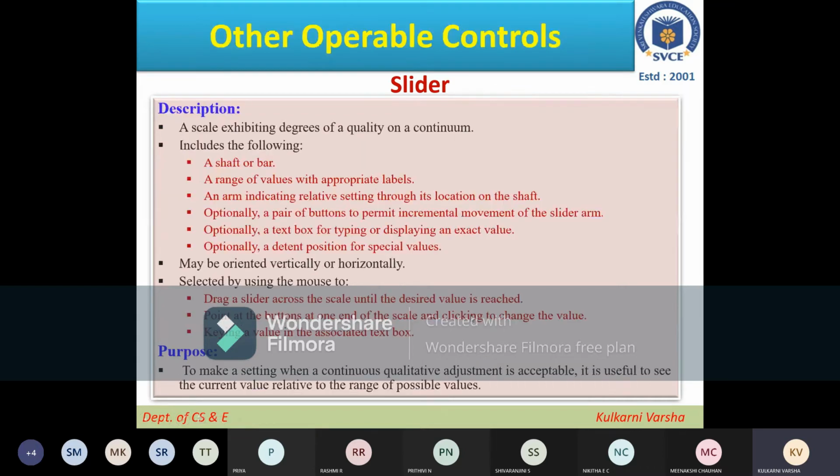So we have seen what all should be there. It may be oriented vertically or horizontally. Vertical is also there in the Word, as we have seen, and horizontal is also there. Selected by using the mouse to drag the slider across the scale until the desired value is reached, pointing at the buttons at one end of the scale and clicking to change the values, and keying a value in the associated text box.